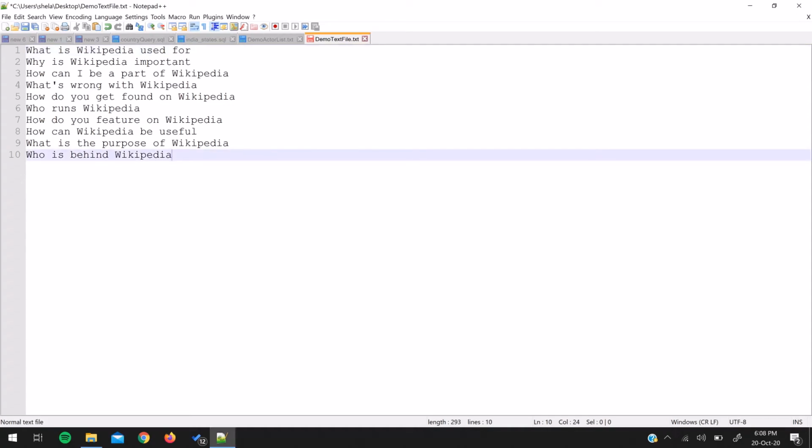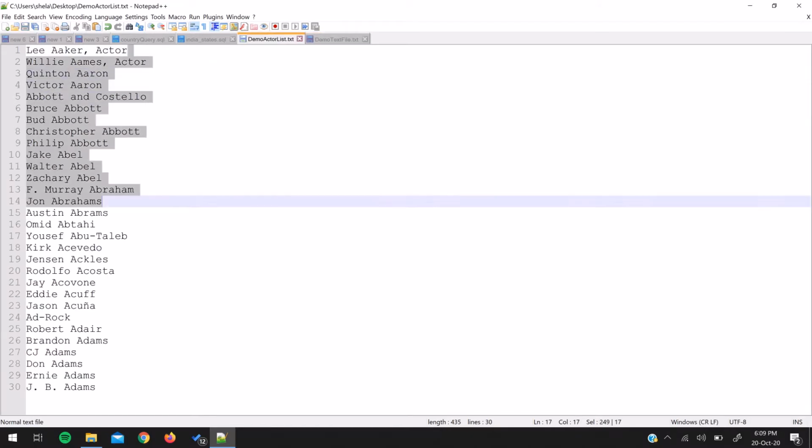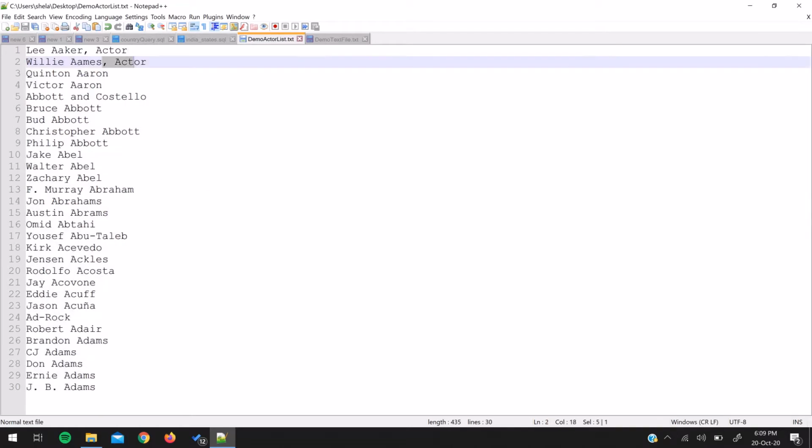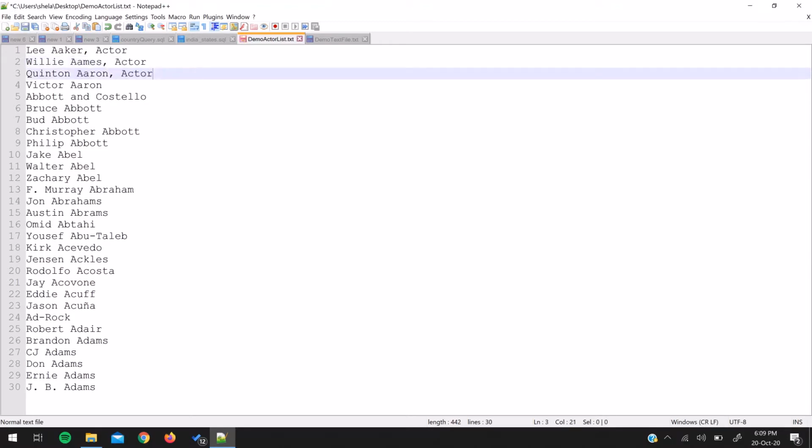How to add any text or word or any character at the end of each line. Or there is a simple list of persons of the same profession and you wanted to now write down the profession of that person at the end or in the beginning, anywhere.